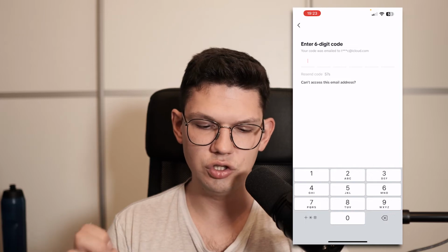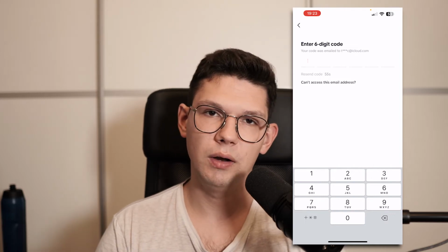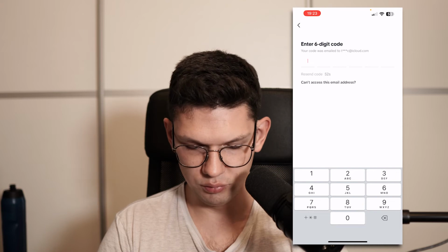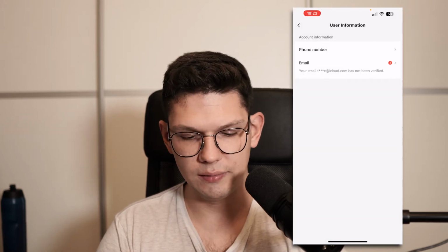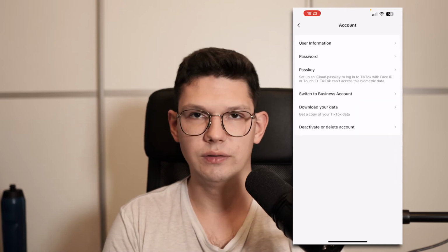A 6-digit code will be sent to your current email. Once you get the code, input the code right over here and from there TikTok will ask you to add a new email. And that's it. That's how you do it.